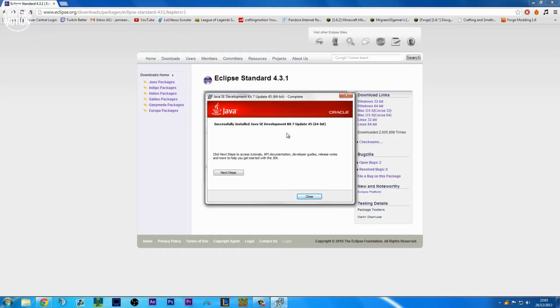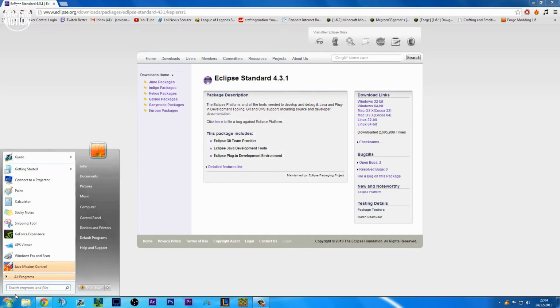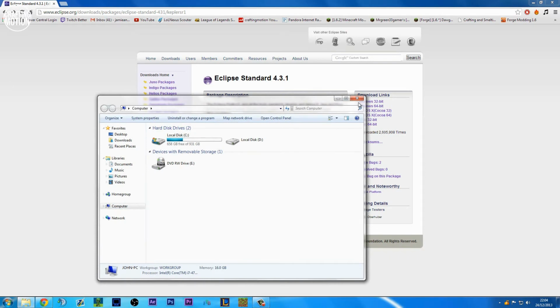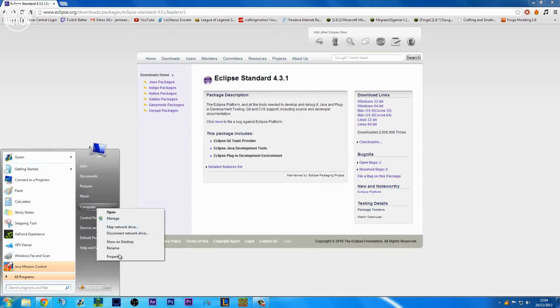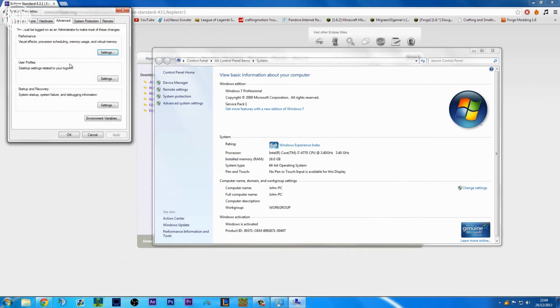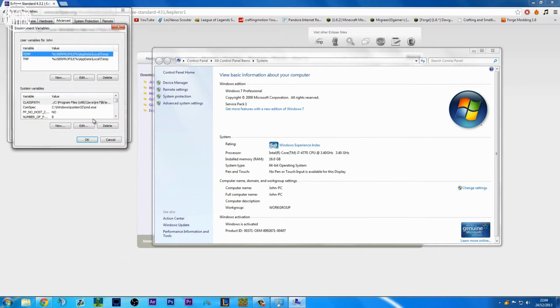Right, so now the Java JDK is done, we can click Close. Now what we need to do is set up the path for this. To do this, right click computer, go to properties, advanced system settings, click on the advanced tab and go on environment variables down here. Then go down to the bottom section, system variables, not the top, to path, not path text, to path. If you've followed my Minecraft modding series, you will probably have already done this, so bear in mind you don't have to do this again.